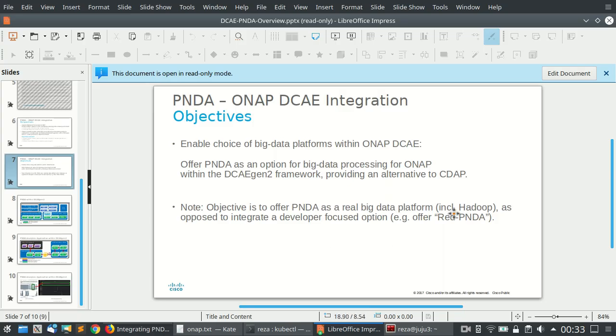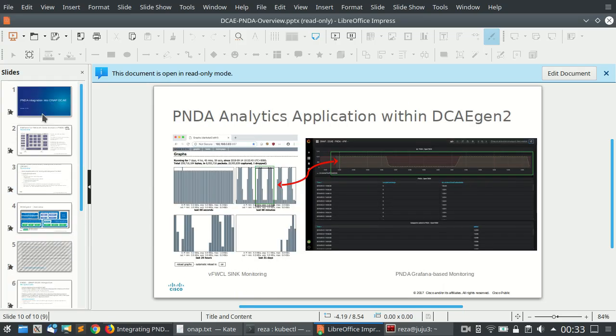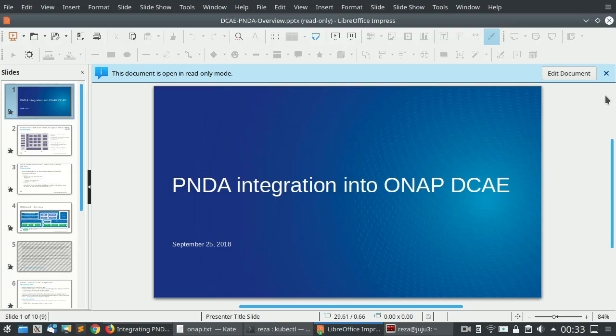So PNDA is a real big data platform which comes with Hadoop as opposed to integrated developer focused ones like the Red Panda. So PNDA is already coming into the ONAP. So if you are setting up the ONAP, we should be able to get the PNDA also integrated into that, and we should be able to use that.